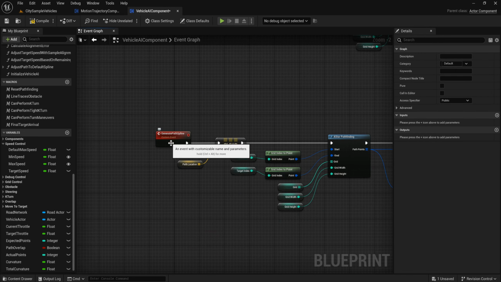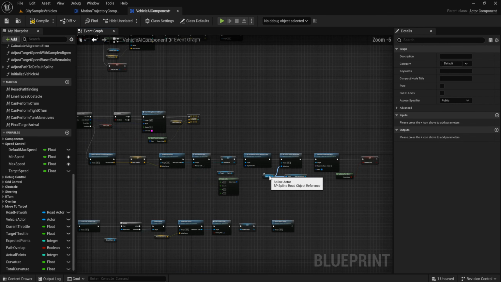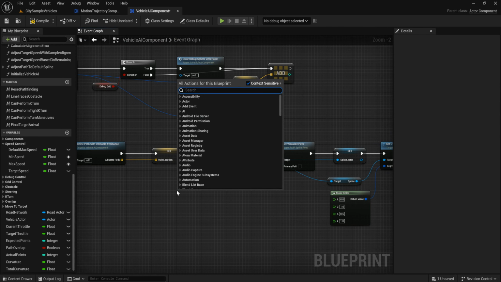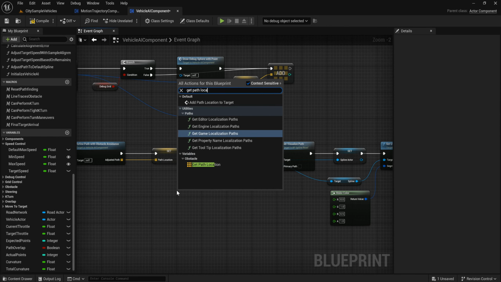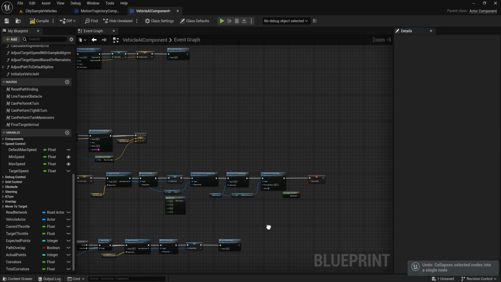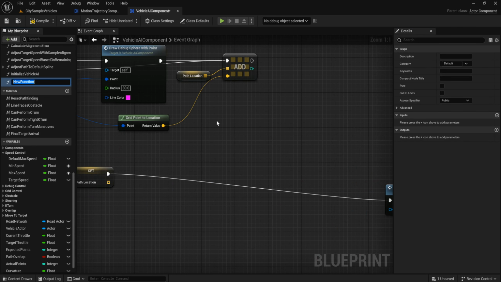Go to generate path spline. And this, we get path location next to this spawn new spline. And then we collapse this, collapse function. Name this to found avoiding obstacle spline.